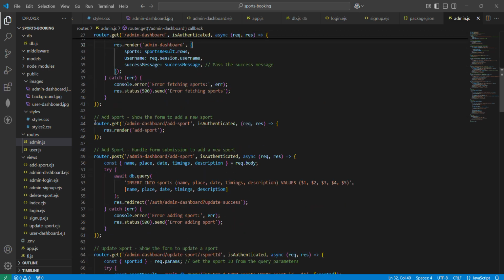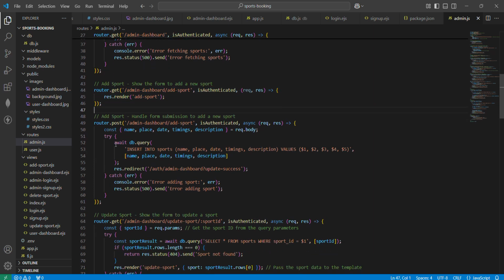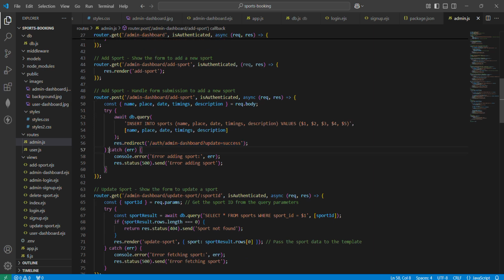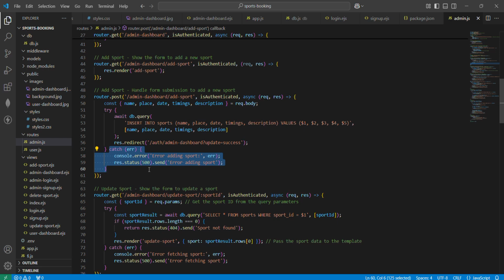And then I created a route for the add sport, as this is the admin page. And then using the method post, I have written the method for the add sport. Here it takes the values from the user and inserts them into the database that we created in the PostgreSQL. And then after inserting the values, it redirects to the admin dashboard. So we have given the path of the admin dashboard here. If there is any error, then we have written the catch statement here. It returns the error if there is any error.